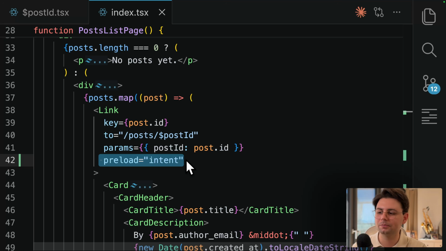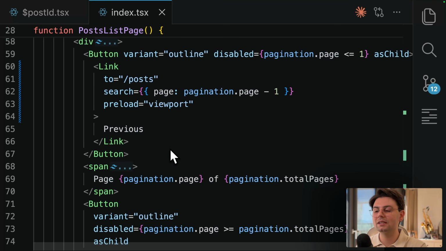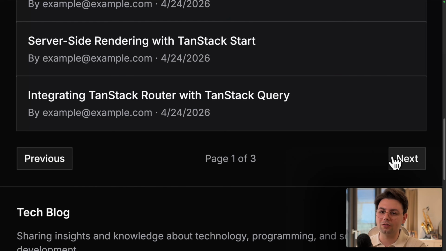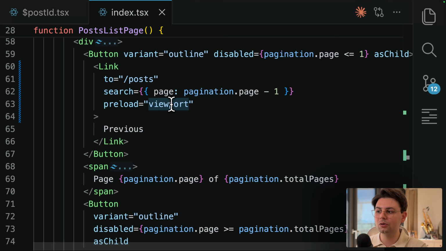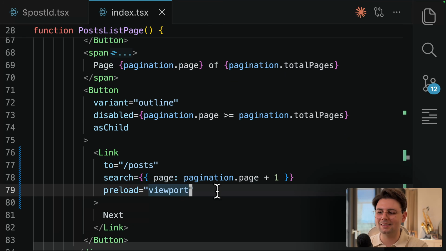And then for the next and previous buttons that we have at the bottom of the page, we can set the preload option over here to viewport. The reason behind that is that if the user is at the bottom of the page, then there is a high chance that they're gonna go to the next or previous page.